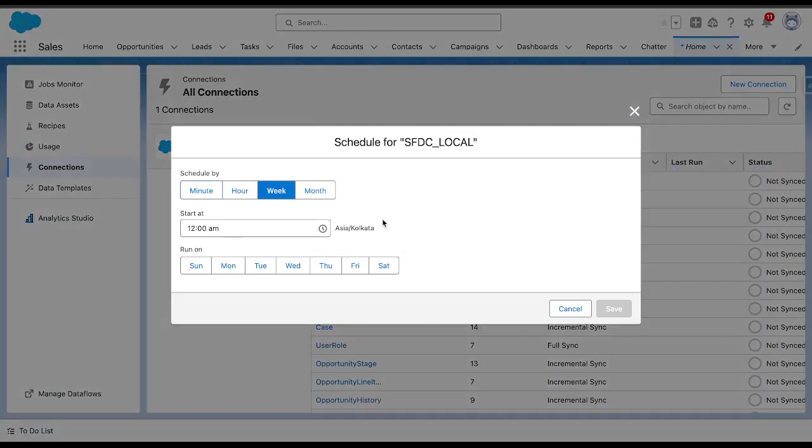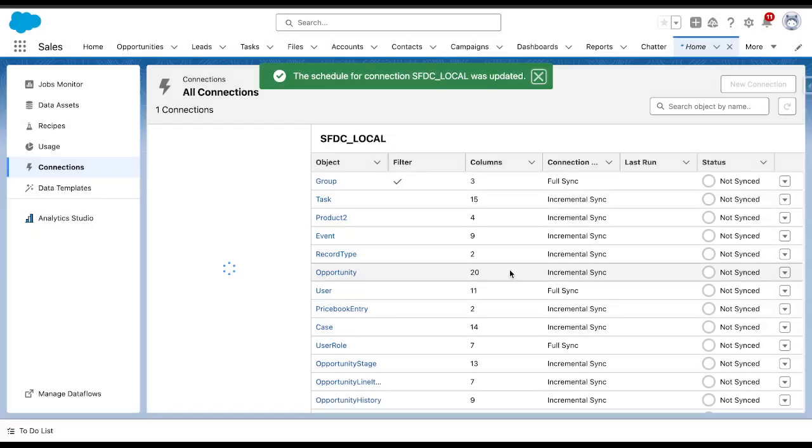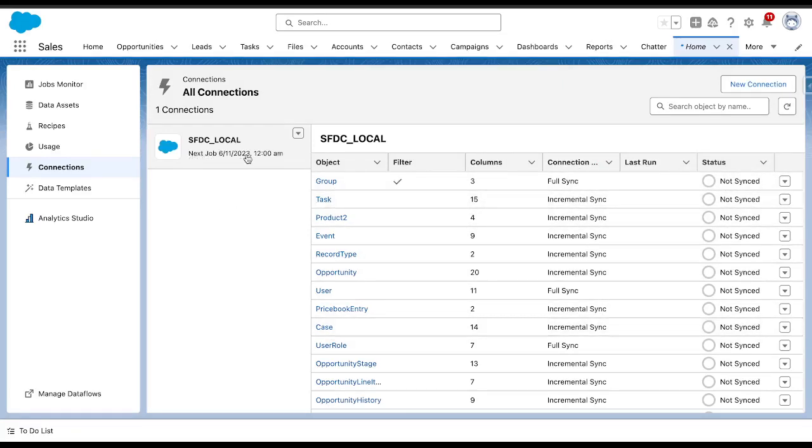So what we can do is, if you want to schedule this maybe once a week, in that case we can select week, we can select the time, and then we can select the day when we want to run this. If you want to run it on weekdays, we can do that also. This will create a schedule to sync all the data on the basis of the connection mode mentioned over here. See the next job, the date and the time is mentioned.